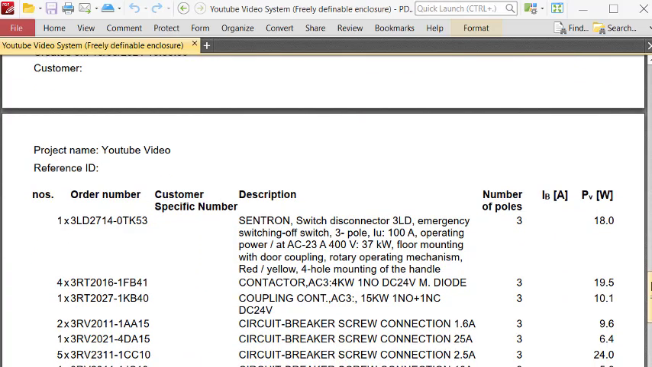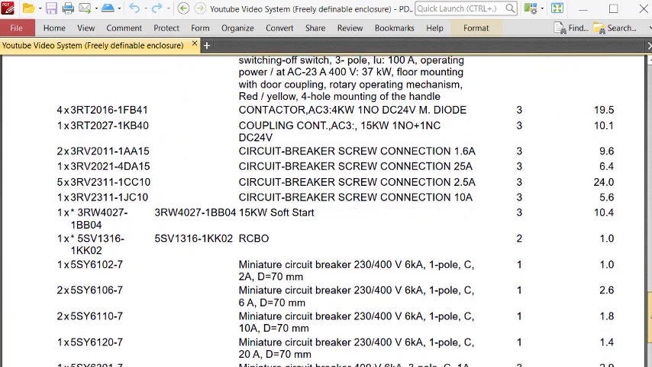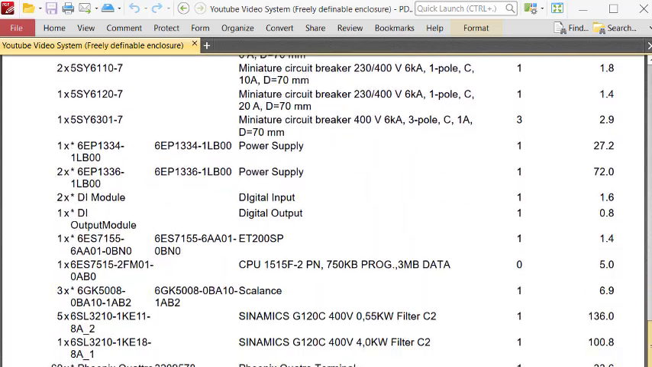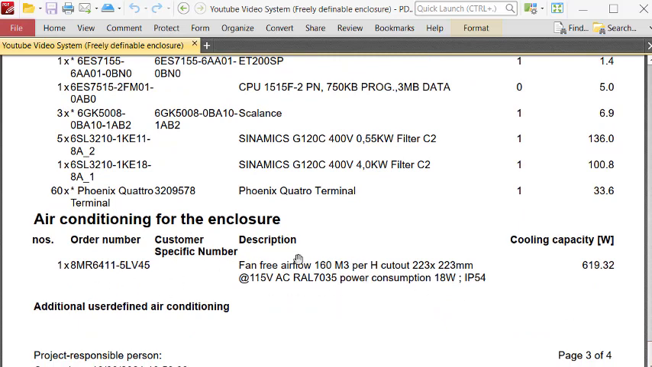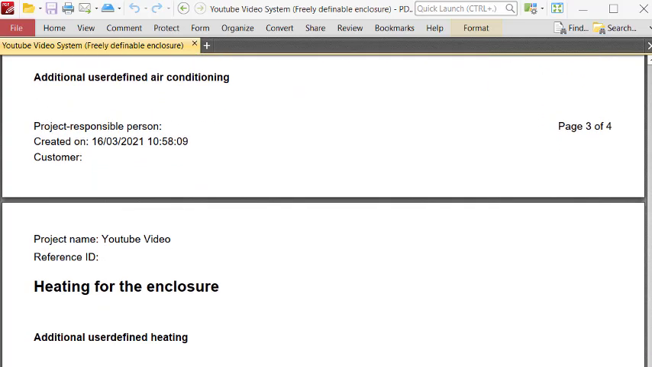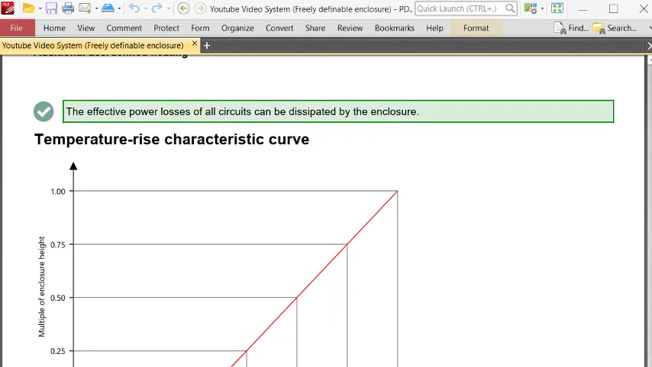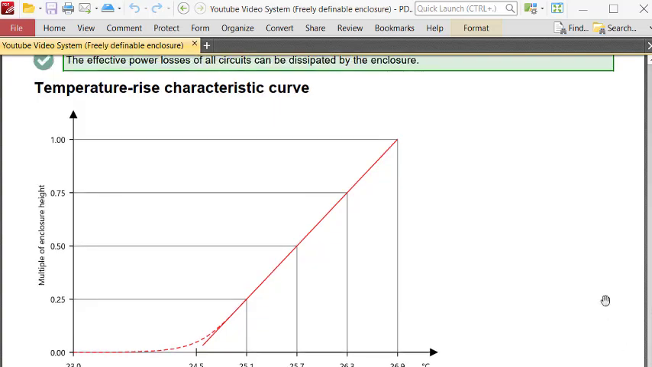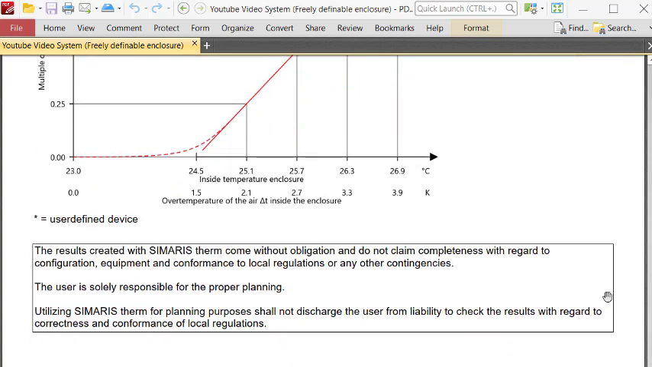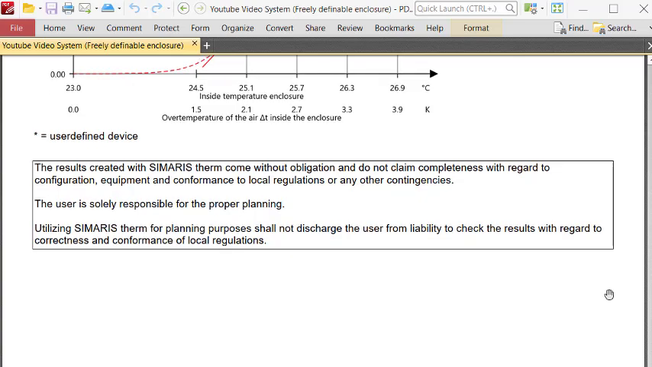If we scroll down further, we can see all of the products that we added, the circuit breakers, the drives, the power supplies. And then we can see here the fan that is dissipating the heat and the cooling capacity of that fan. Further down, we can now see the effective power losses of all circuits can be dissipated by the enclosure. And further still, we have our nice temperature rise characteristic curve, and more details about the calculation.